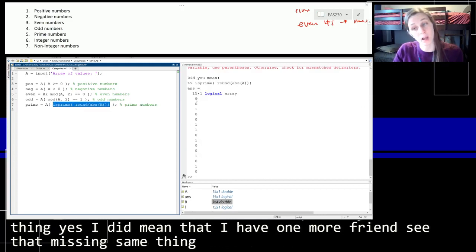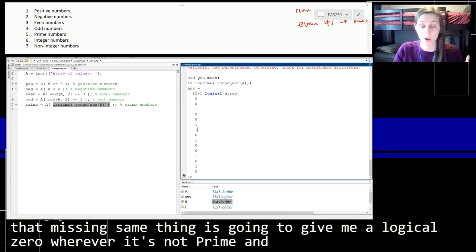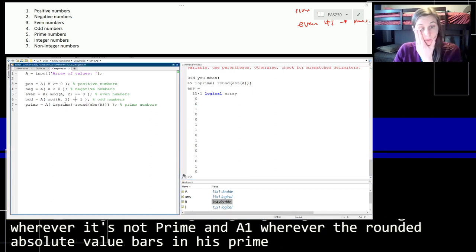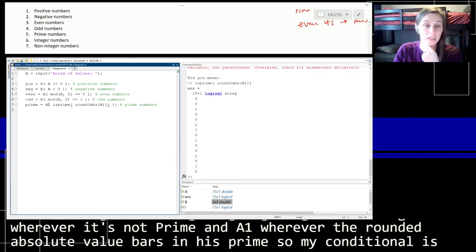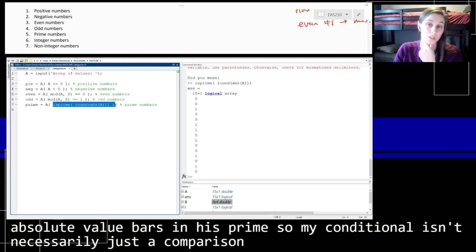Same thing. It's going to give me a logical 0 wherever it's not prime, and a 1 wherever the rounded absolute value version is prime. So my conditional isn't necessarily just a comparison. It uses a MATLAB function.